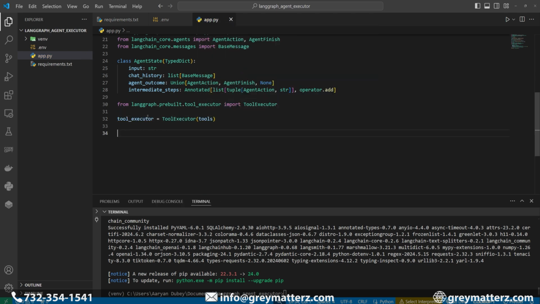We now need to define a few different nodes in our graph. In LangGraph, a node can be either a function or a runnable. There are two main nodes we need for this. The agent node will be responsible for deciding what actions to take. And a function to invoke tools. If the agent decides to take an action, this node will then execute that action.